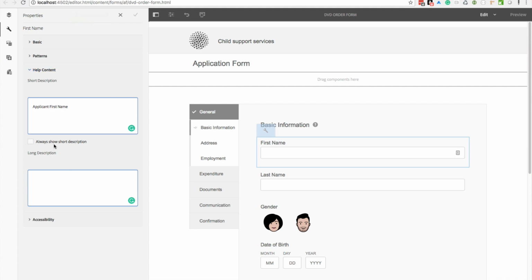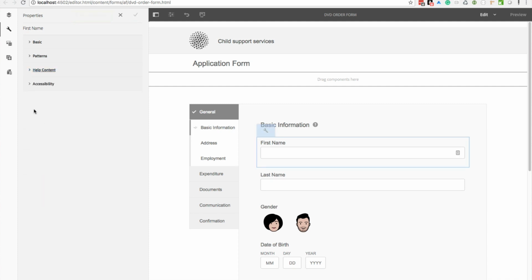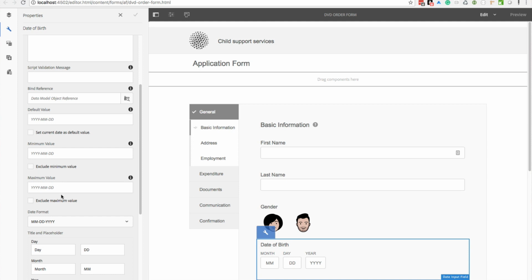You can always say, always show short description, which doesn't necessarily do what you may think. What it does is it puts it underneath there. It doesn't keep the tooltip up at all times. So those are 3 behaviors of the help content that you just need to be aware of. And accessibility allows you to choose which property you actually want the screen reader to read, which is nice. So every control on here may differ by a little bit. For instance, a date, of course, will ask you stuff like this.